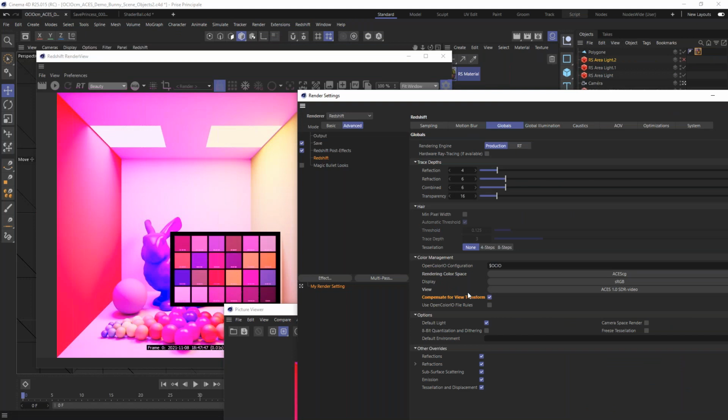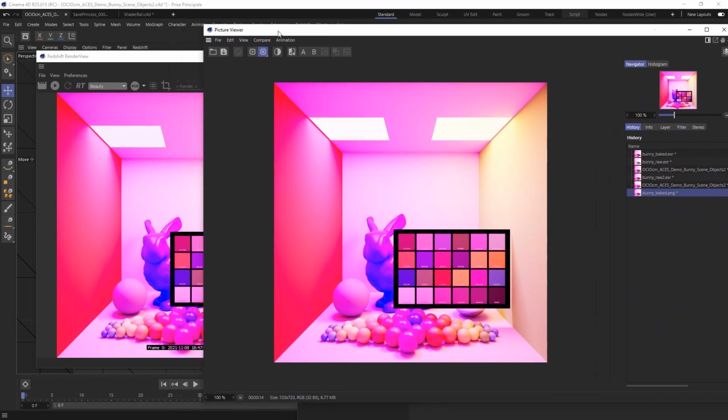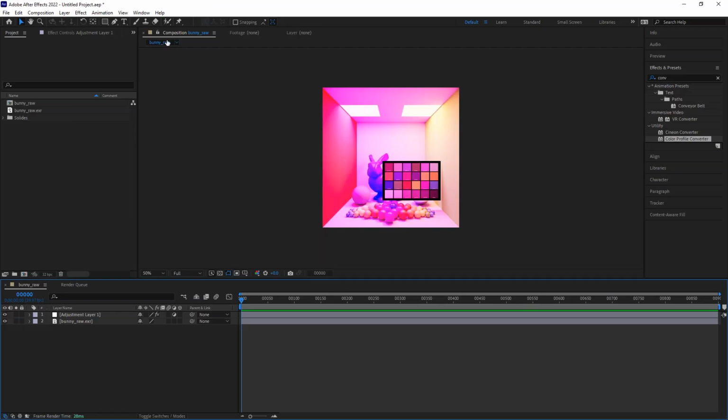Okay, this option is compensating for the picture viewer in Cinema 4D because it doesn't have the same color profile as the render view. And this is a problem because even though we have the same result as here, all the color transforms are baked in, meaning that we have lost all the information we have here. So let's go to After Effects.